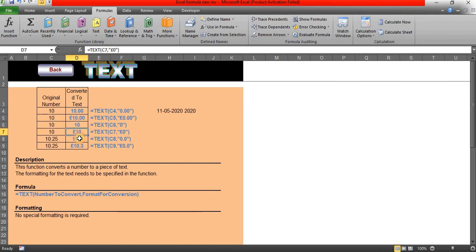Here is that. It's rounded off. Here you can see on row number 8, it has been converted into the rounded off numbers.